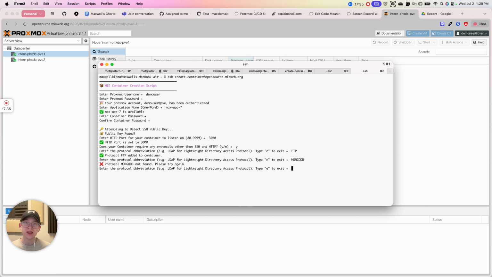Additionally, if I'm using a database, I may need to use a special protocol, such as with MongoDB and the Mongo protocol. If that's the case, I will just enter Mongo, and it'll also add that to the container. You can add as many protocols to your container as you'd like. Our cluster has a master list of over 200 different protocols to choose from. The program will tell you if you enter a protocol that's not on our master list, and it'll tell you if your protocol is valid and if it's added.